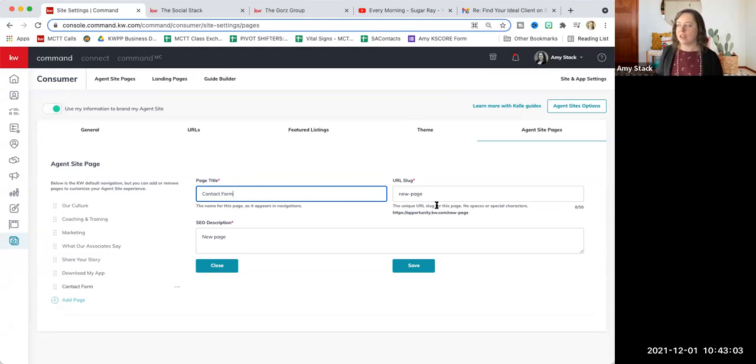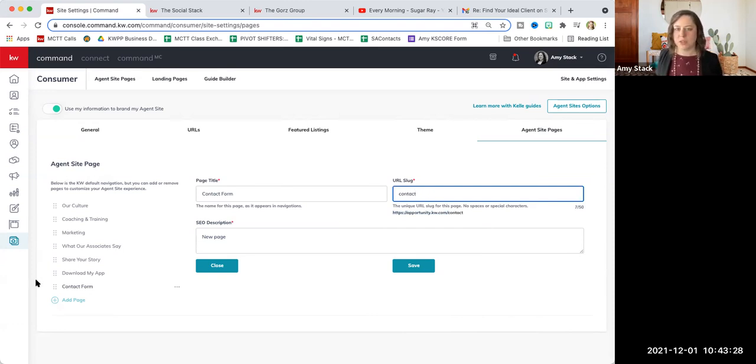The URL slug, if you see this dark text right underneath it, your website is always going to be like mark.kw.com, something like that. And then it's going to have a slash and then some words after it. The words after that slash, that's your slug. So you just make it something short and sweet and to the point, like contact.